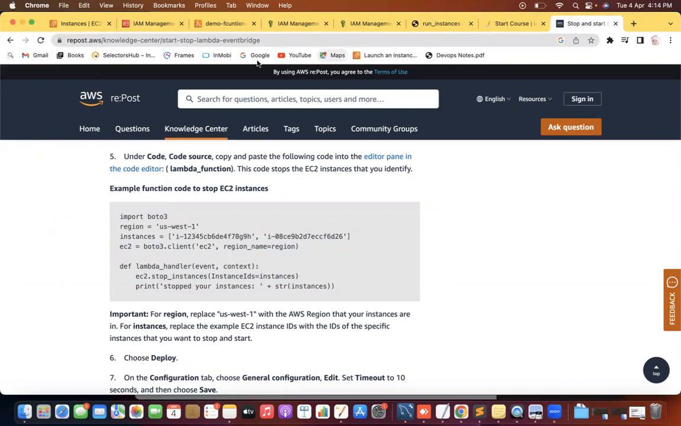And I will share some README file also. Don't worry, I will share you the README file.